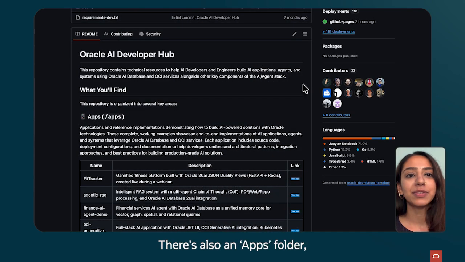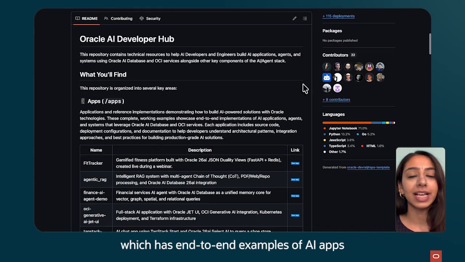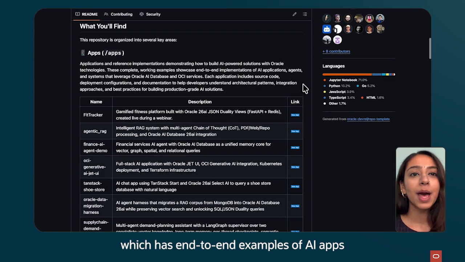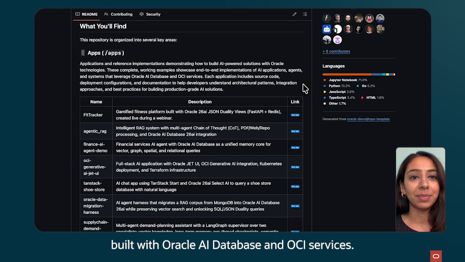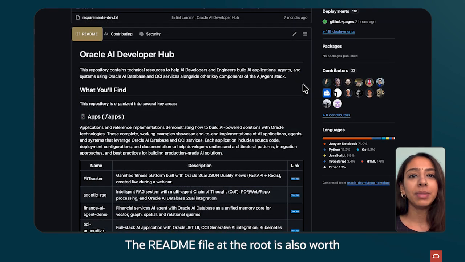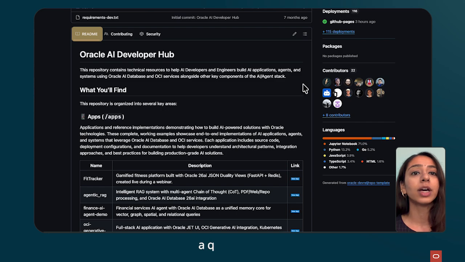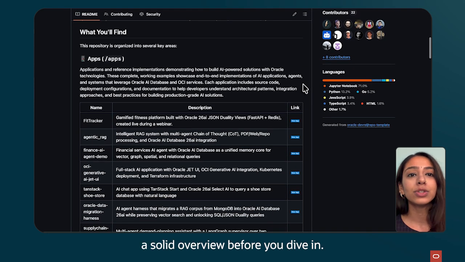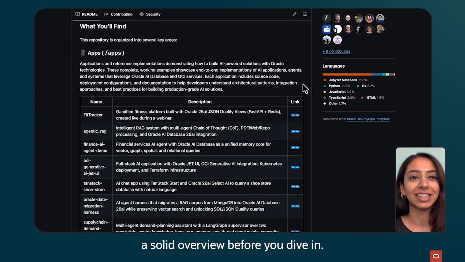There's also an apps folder which has end-to-end examples of AI apps built with Oracle AI database and OCI services. There is a guide section with the full documentation. The README file at the root is also worth a quick skim. It provides a solid overview before you dive in.